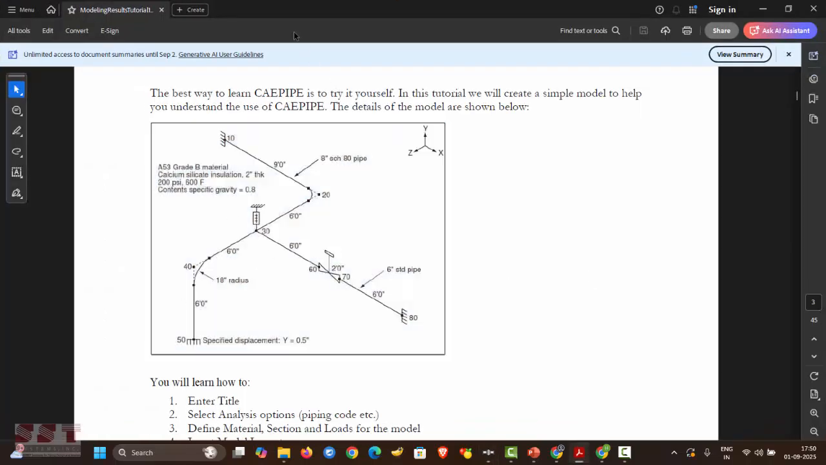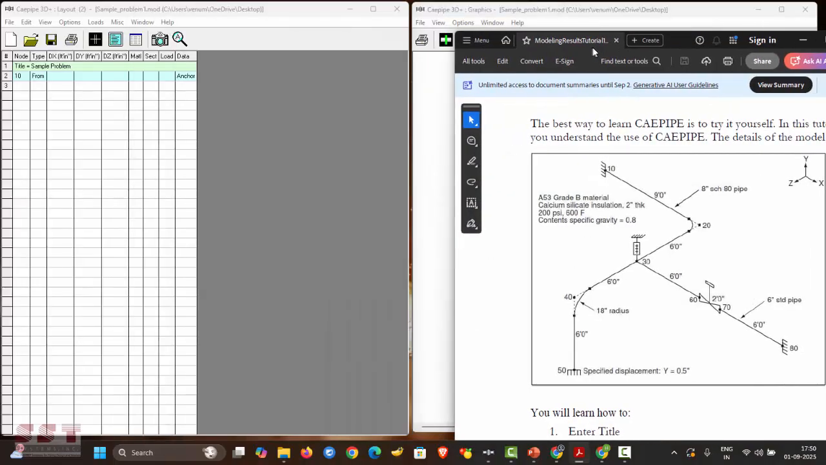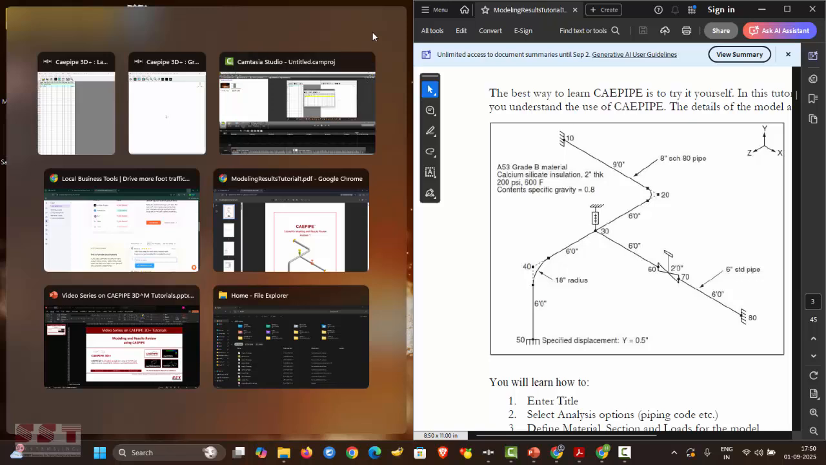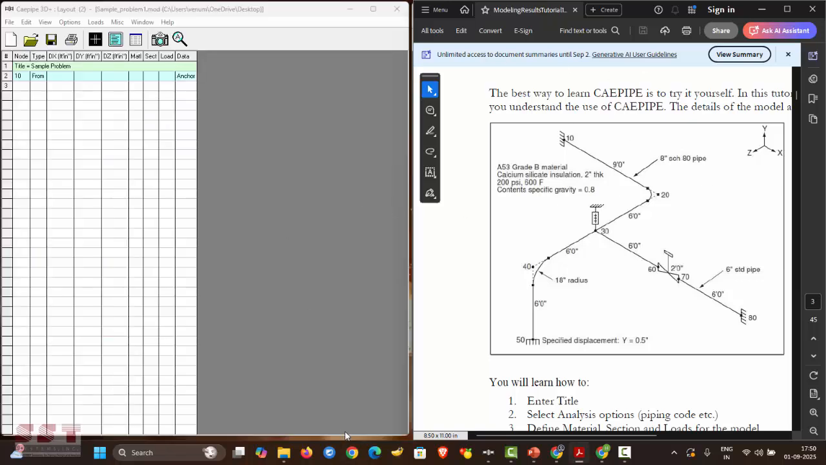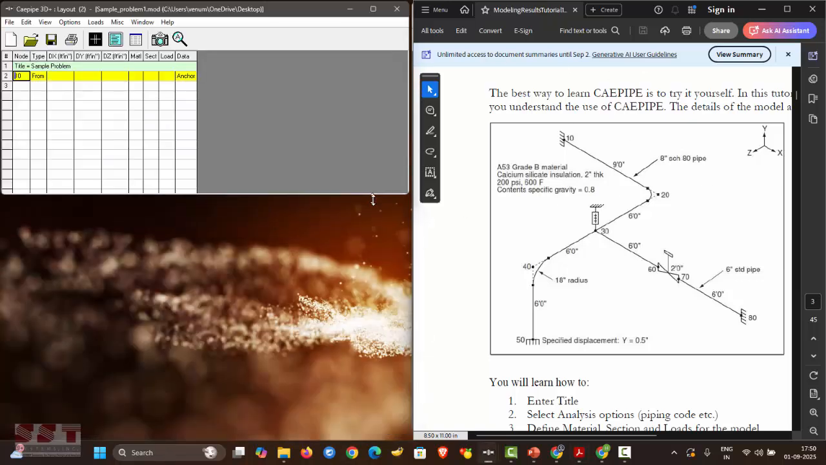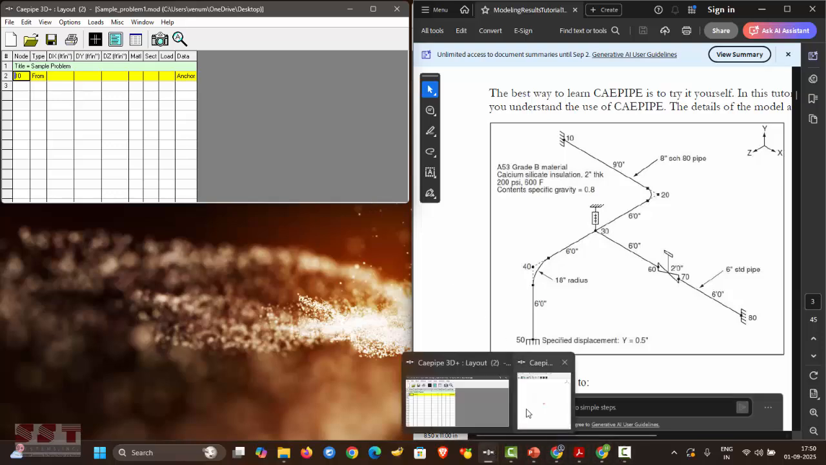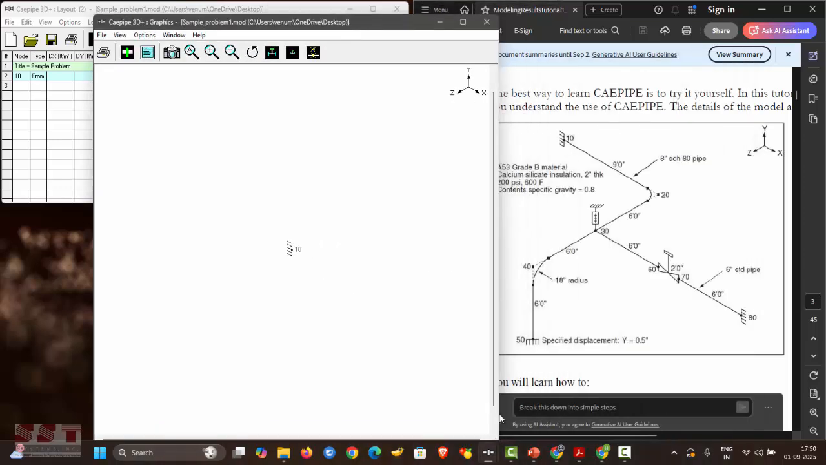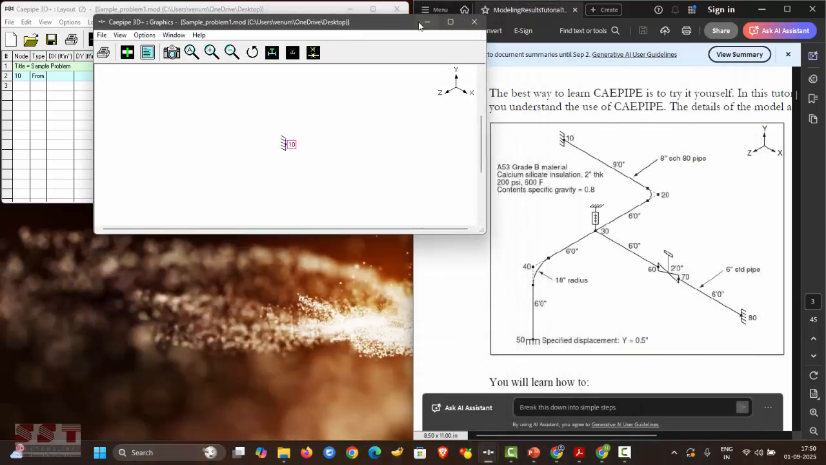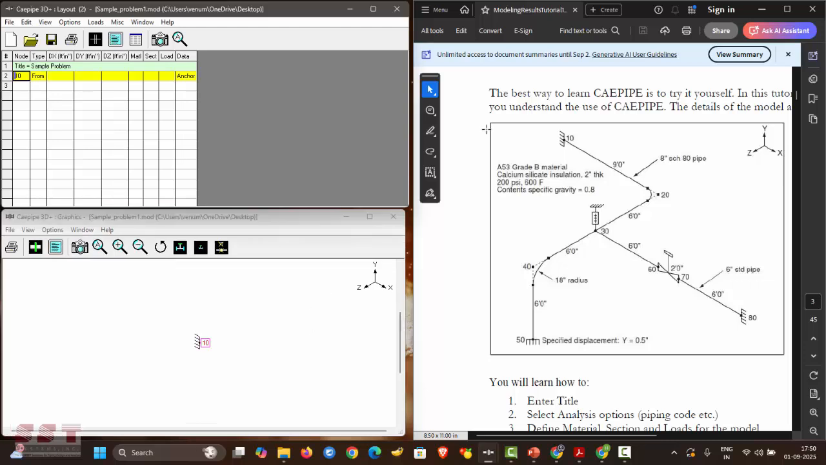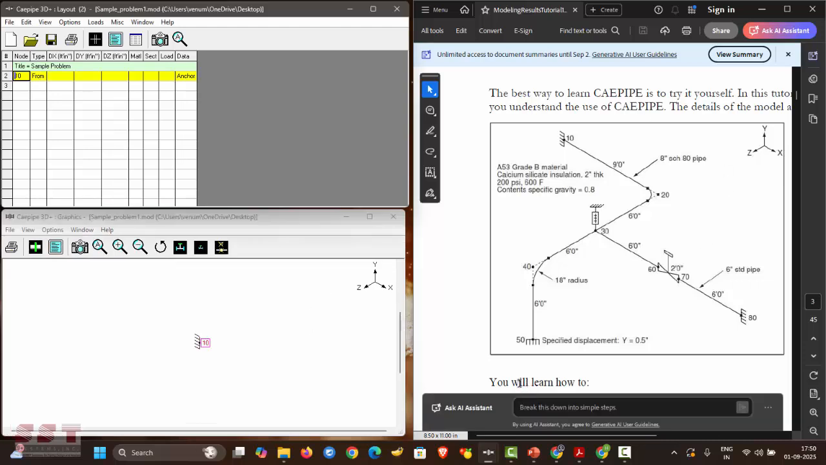This is the thing that we are trying to model. So for easy reference, I'll choose a different layout for my screen. I'll keep this to the left. My layout window, I'll decrease it as that. And then graphics window also, I'll decrease it as this. With this setup, I think I can use it easily.